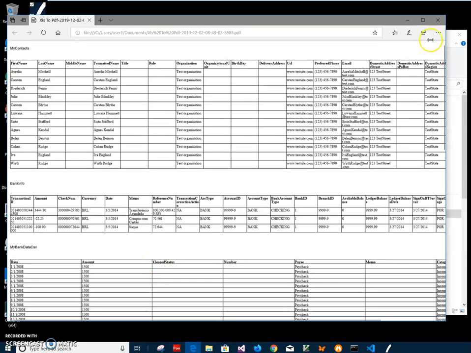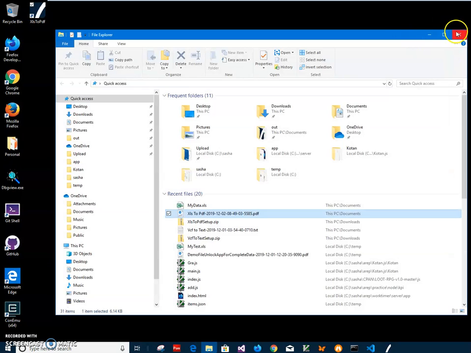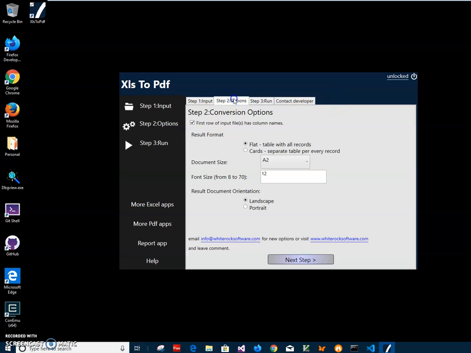Yeah, so basically that's it. It's a simple converter. As I said, you can experiment with options to create the PDF you like.